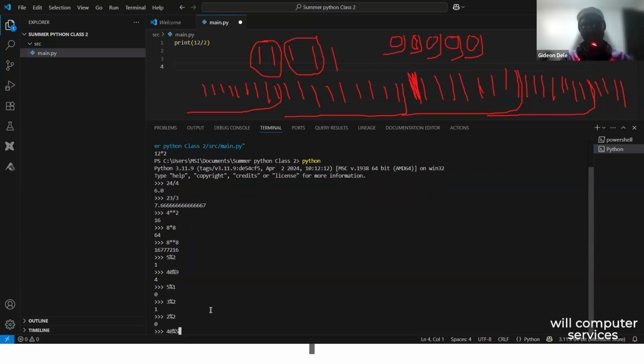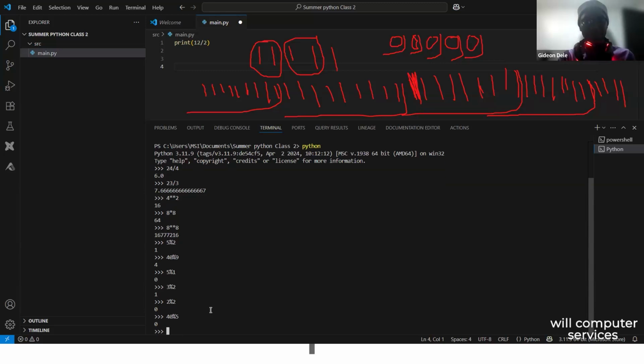Why is it 0, Nadia? Because, okay, 40 modulo 5, right? There is no remainder. Yes, exactly, there is no remainder. 5 times 8 gives us 40 exactly. Does that make sense? Yeah. So there's no remainder, and we have 0. Do you understand that now?